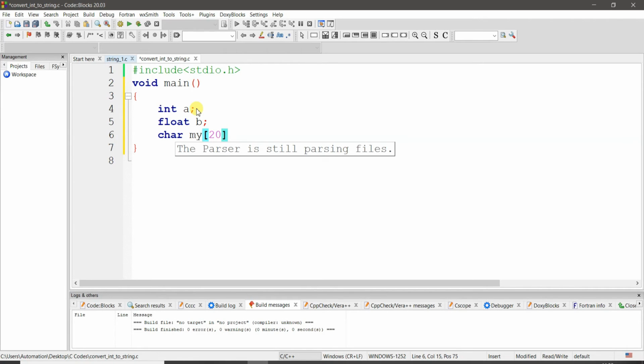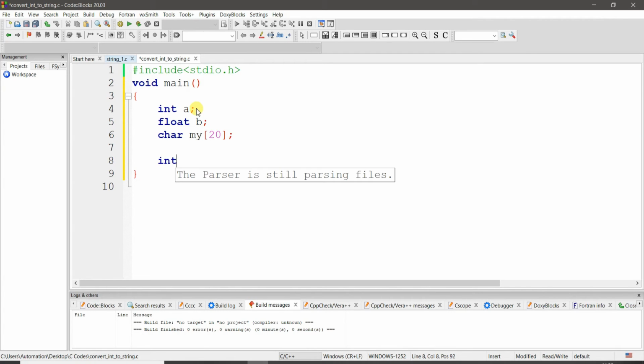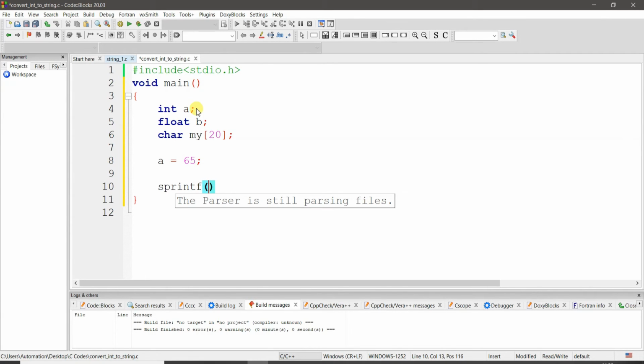Let's take an example. I'm just going to take one example with int, okay? So, let's put the value of a equal to 65. Now, I want to print that value using sprintf. The format of sprintf goes like this: sprintf, the result my, the value, whatever you want to give, and then the variable name.